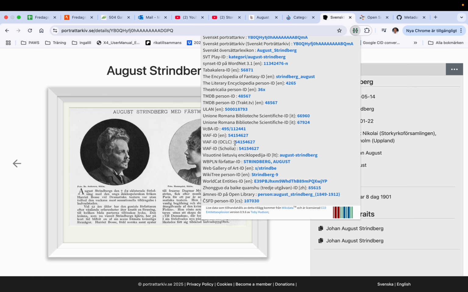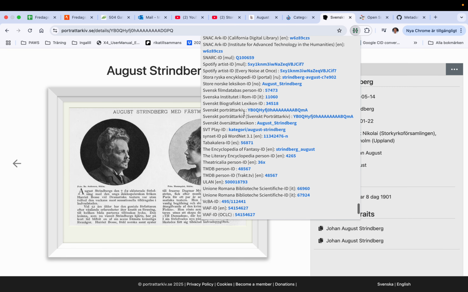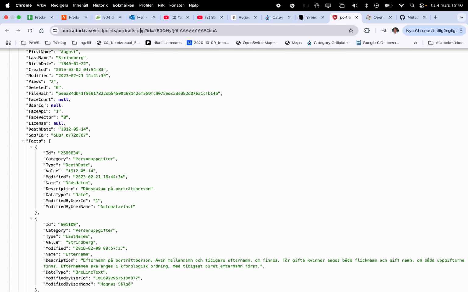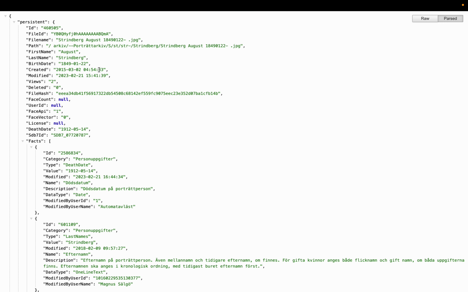So if this is Swedish Portrait Archive, then I know that this is the picture and this is the API. So they have an API and they have this format, which I don't like. It's better to have just .json. And here we can see what they have added.